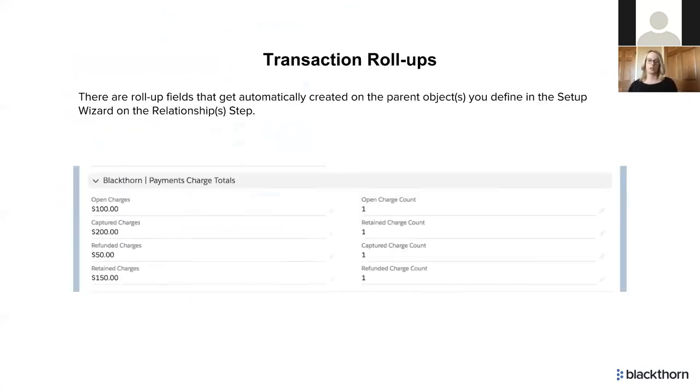Right away when you install the app, walk through the setup wizard, and select a parent object for your transactions, these fields get deployed automatically to that page layout. And again, as you can see on the slide, it's pretty straightforward. It just captures what's going on with all related transactions. Now you have a related list, but at least this is shown on every single record and you can view it quickly to know what's going on.